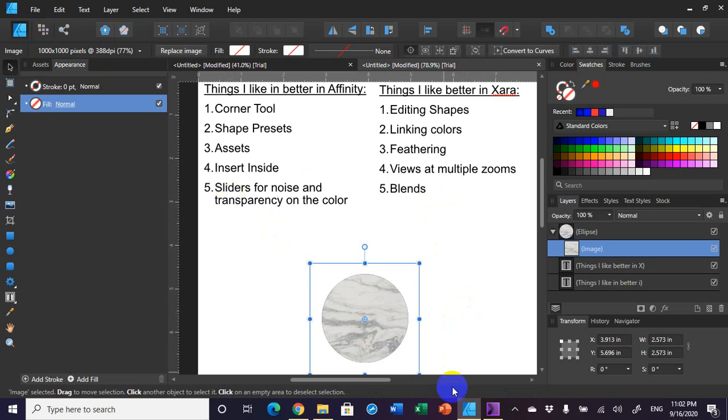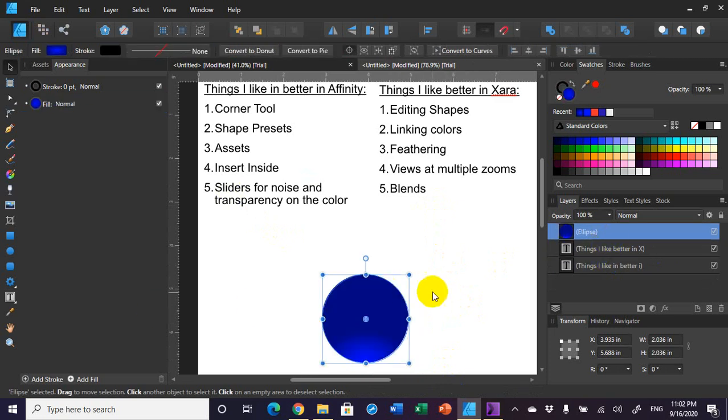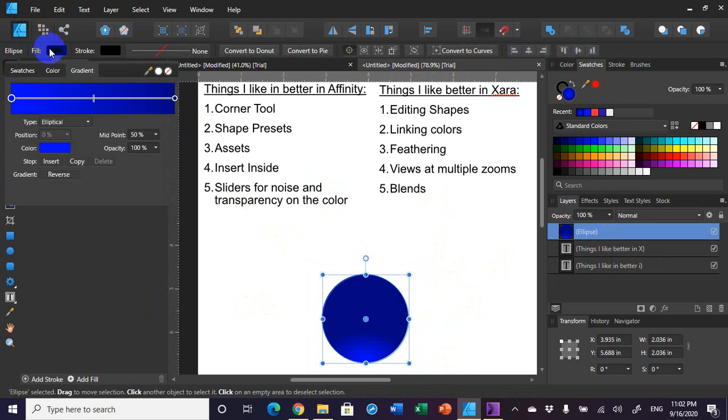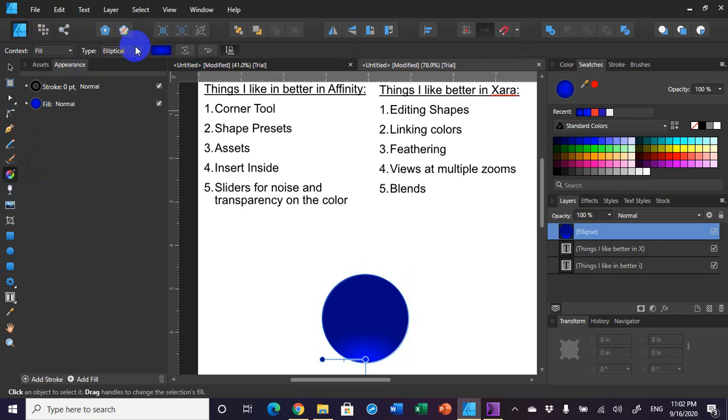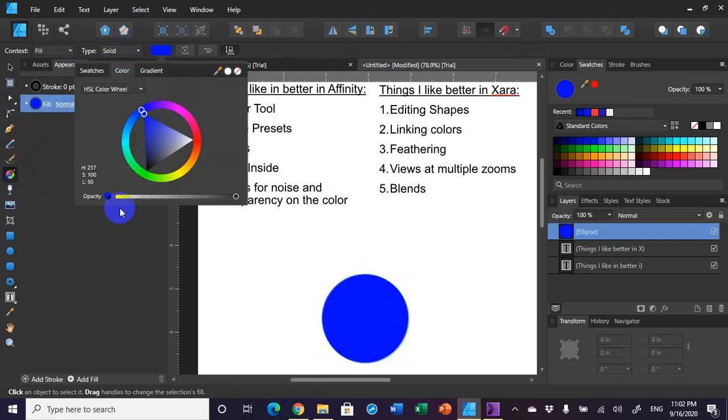Let's see, and then sliders for noise and transparency on the color. So let me go ahead and delete that, and let's do this fill. Now it's elliptical. I want to do a solid color. When I play with this, one of the things I can do directly on the color for solid fills is increase or decrease the opacity, right? If I just want a flat transparency, I can affect that right on the color wheel, which is really kind of nice.